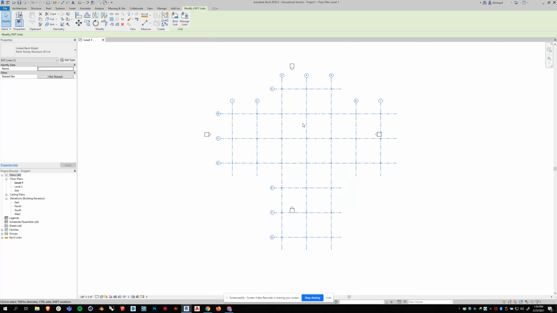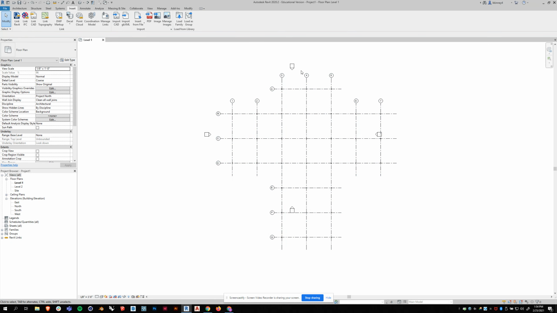Okay, so here is our cross here. One thing you'll notice is that you have these elevation markers. Well, that's what they are. These are elevation markers if you didn't notice those already. And right now they're just in my drawing and I don't really know what they're doing.